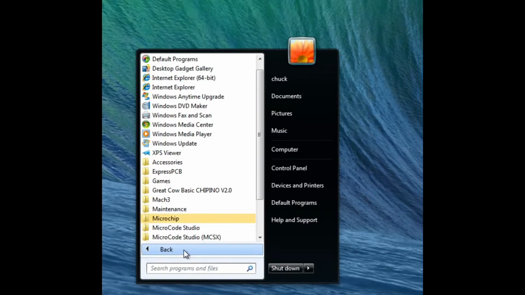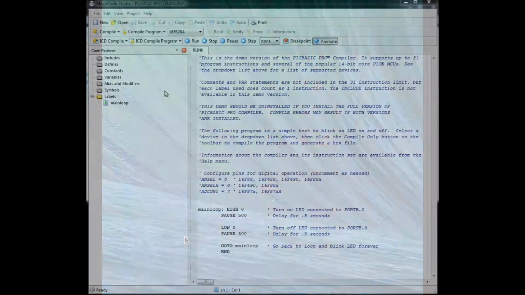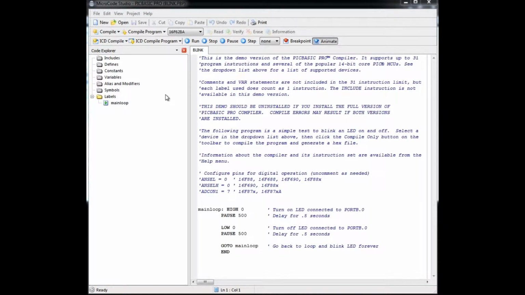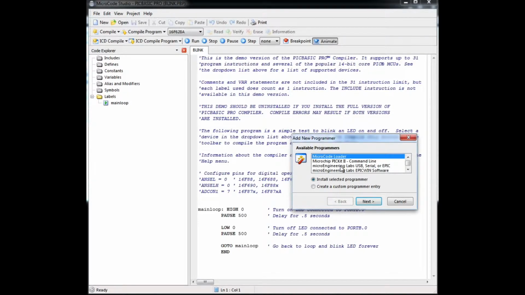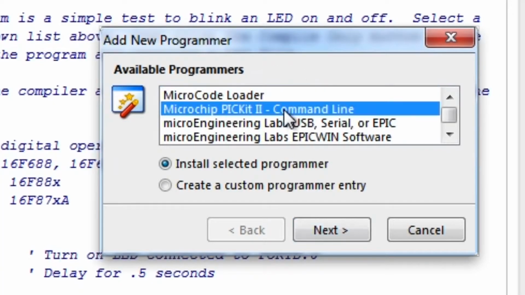Now go to the Start menu and launch the Microcode Studio. Microcode Studio is where you actually write the software and then click to compile and program the device. So we need to set up the programmer. So click on the little arrow next to the Compile Program button and then select the PICKIT2 command line.